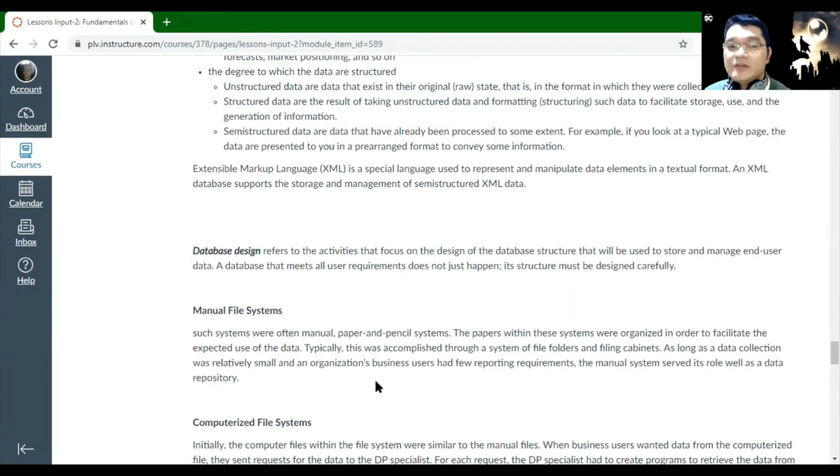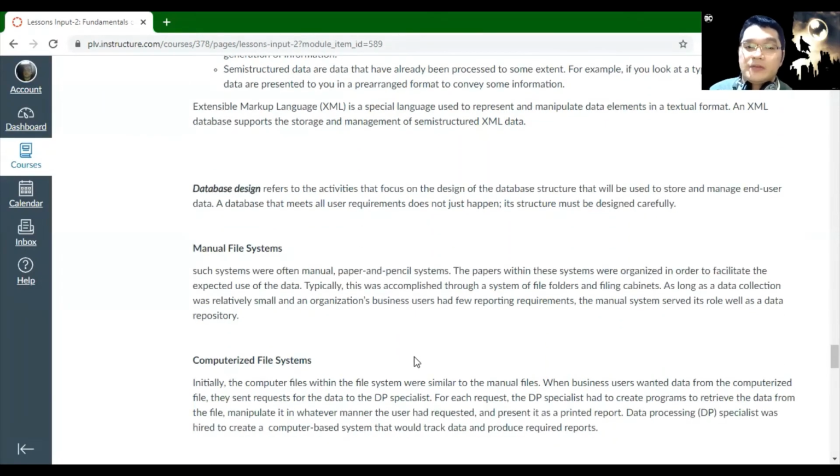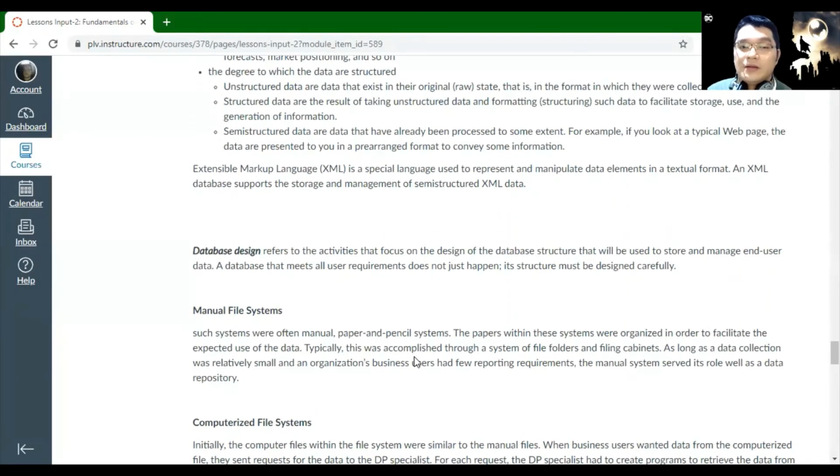When we say database design, we're referring to activities focusing on the design of a database structure that will be used to store and manage end user data. A database must meet all user requirements. That does not just happen; its structure must be designed carefully. It is not something that just pops out of the air. It must be planned and executed properly.